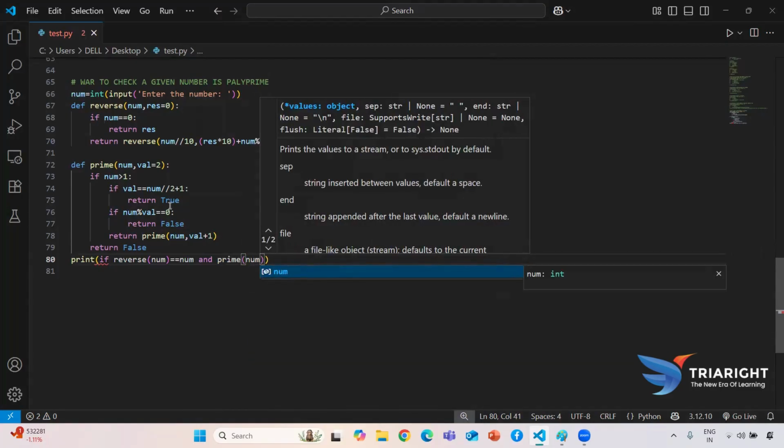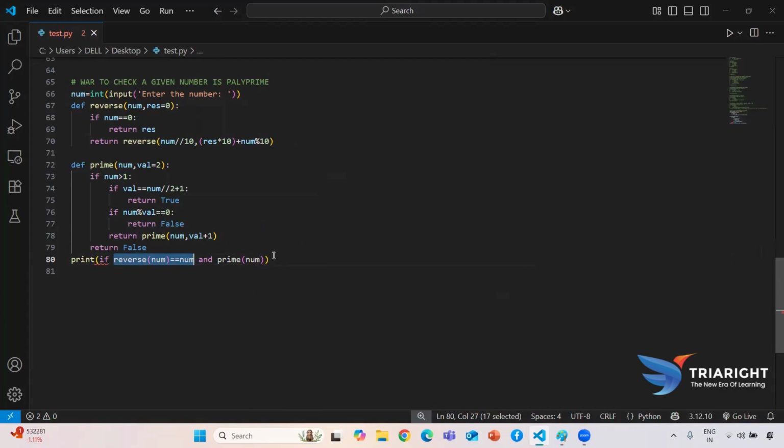Okay, it will return either true or false. Here also it will give me true or false. If both conditions become true, in that case we write our true condition on the left-hand side. So here I can write Pali prime number. If this condition becomes false, here we can write else not Pali prime. So guys, just see, not Pali prime.